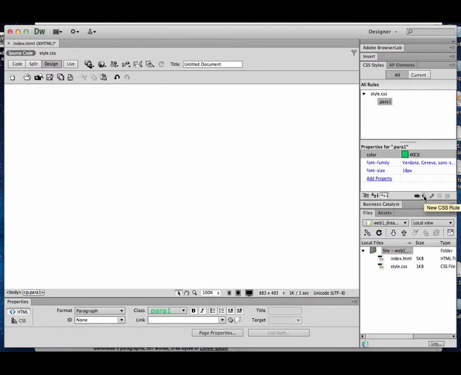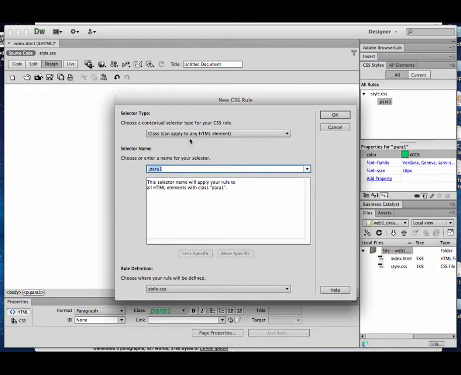Let's go make the new CSS rule. Click on the new CSS rule button. I'm going to call this .container. It's a class, .container. Notice this next time around, I don't have to say new style sheet file. Down here at the bottom, it automatically found style.css, so I don't have to do anything there. It's already done. So I'll hit OK.